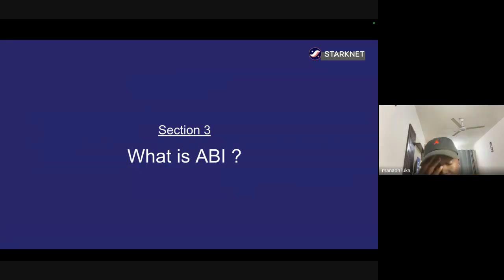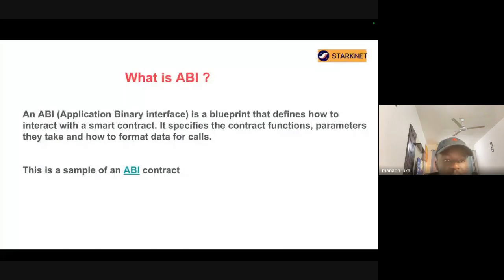So next up, what's an ABI? You already know what an ABI is. ABI stands for Application Binary Interface. An ABI is just like a schema of how you can interact with your smart contracts. An ABI defines all the functions, all the events, and so on, to provide an interface for us from the front end to be able to interact with our smart contracts. So that's what an ABI is.